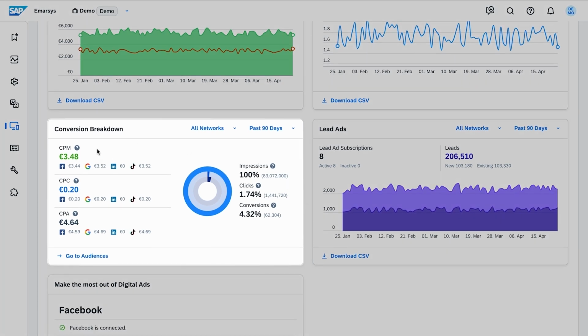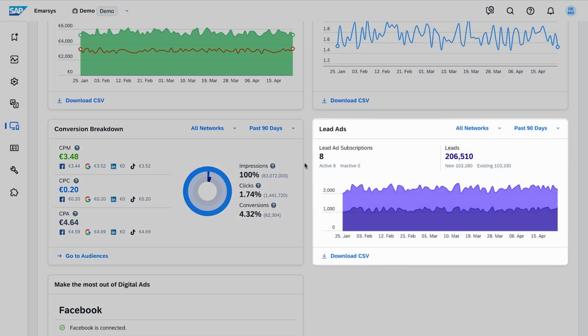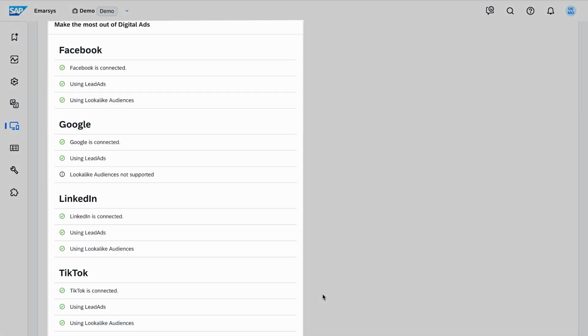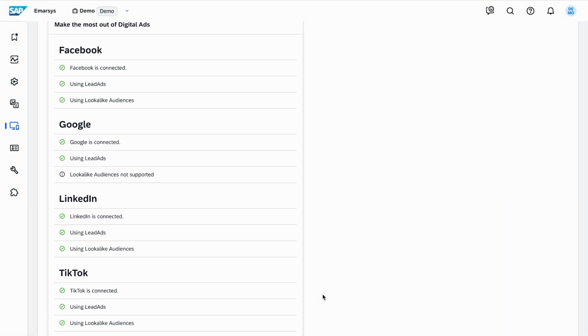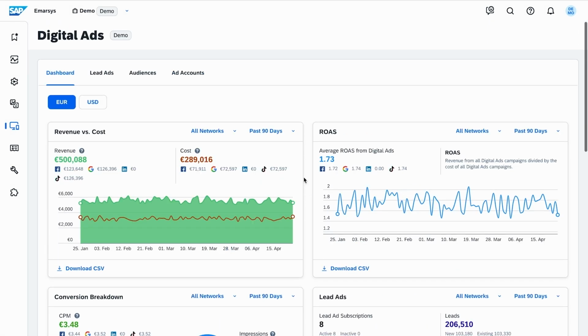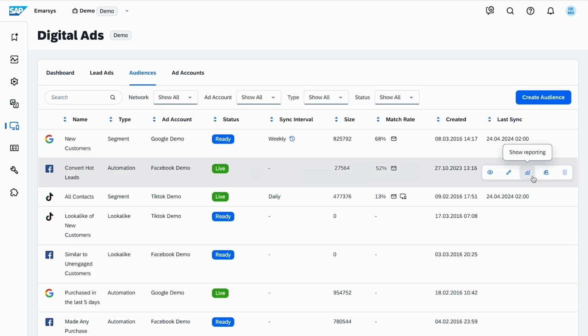The conversion breakdown widget shows you cost per mile, click, and action metrics, and a chart with impressions, clicks, and conversions. At the Lead Ads widget, you can see the number of subscription forms and how many new and existing leads have subscribed using your lead ad forms. The last widget shows the connection status to your networks and a summary of the digital ads feature that you're currently using. If you'd like to check these KPIs and individual performance of an audience, just go to Audiences and click on the reporting icon.